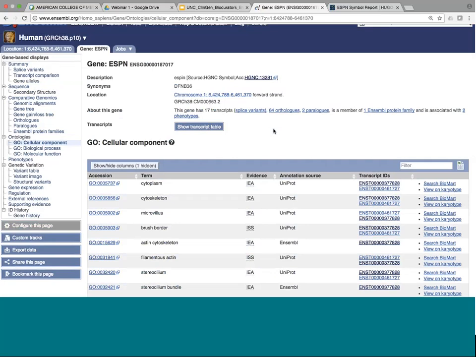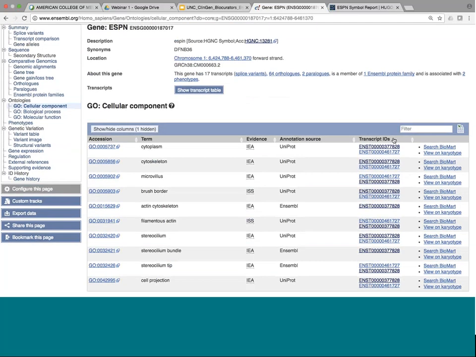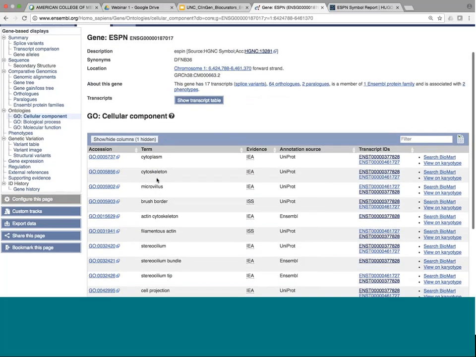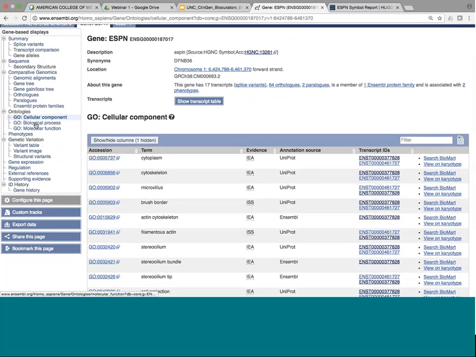what you're going to be able to see in this view is all of the GO terms, the gene ontology terms, that have been associated with particular transcripts of this ESPN gene. So you can see, for example, these two transcripts of ESPN have been annotated with this GO term, which is the cytoplasm. So the protein product of these two transcripts has been annotated as occurring in the cytoplasm. And there are other transcripts that have been implicated in the cytoskeleton, cell projections, and the actin cytoskeleton as well, for example.